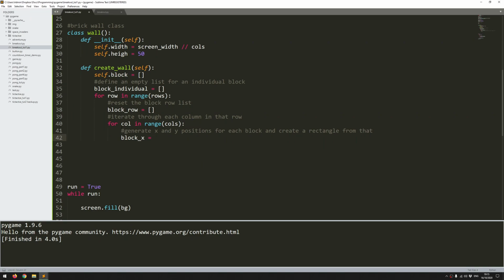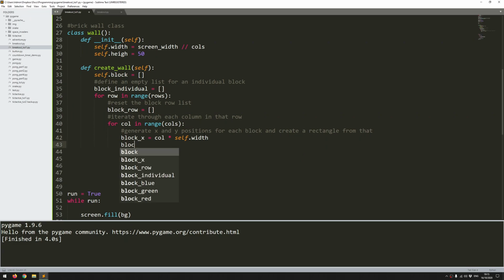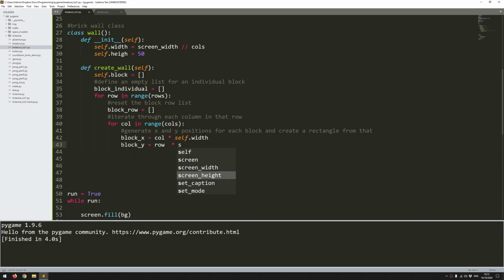Okay, so block X, and I want this to change with the column that I'm at. So every time this iterates, I want it to increase by the width of each of these bricks. So as I iterate through that column, the x value is going to increase brick by brick. So they all start one over from each other. So my block x is going to be column times self.width. And then the block y is the same, but it's row times self.height.